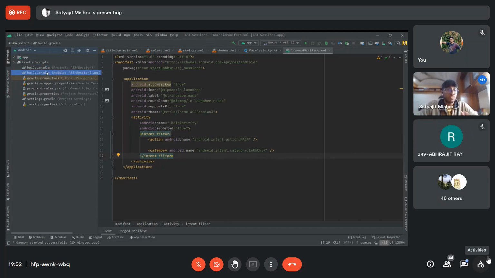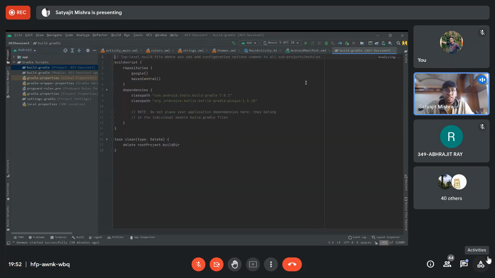So in build.gradle, you have two files, but these are very different files. One is the project level, and another is module level. Project level refers to your whole project, like the entirety of your application. Then if you open it, you'll see some predefined code. For now, you don't have to change anything here.